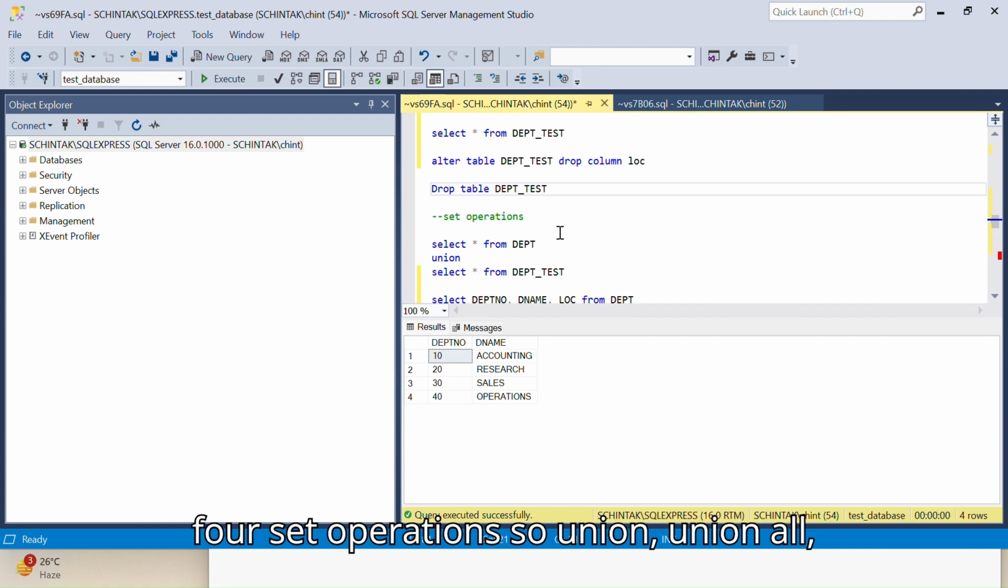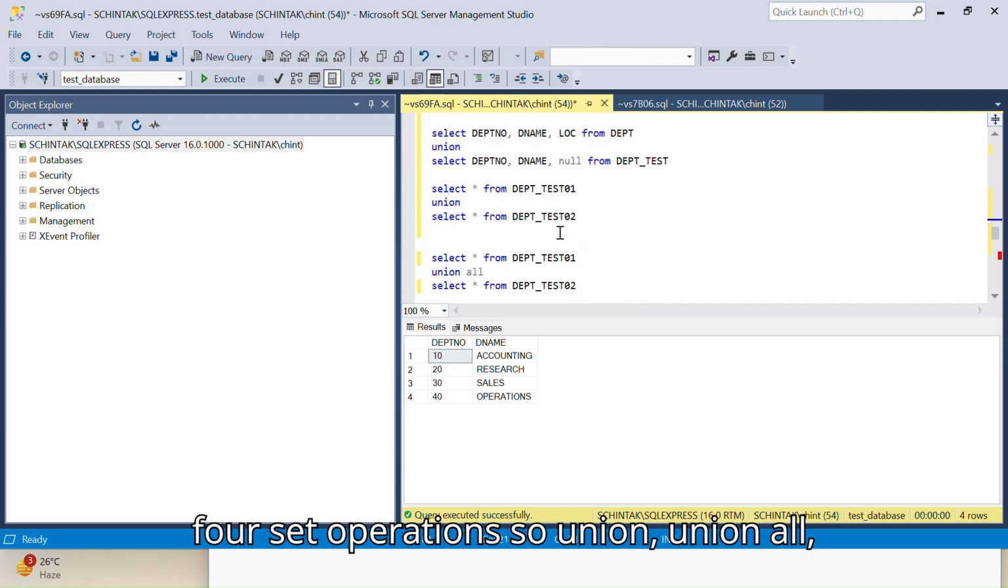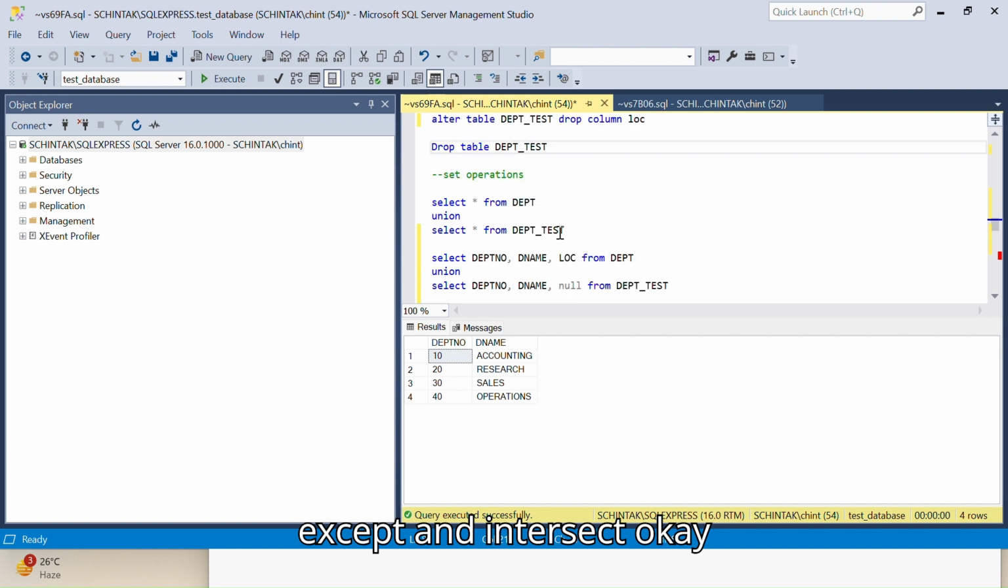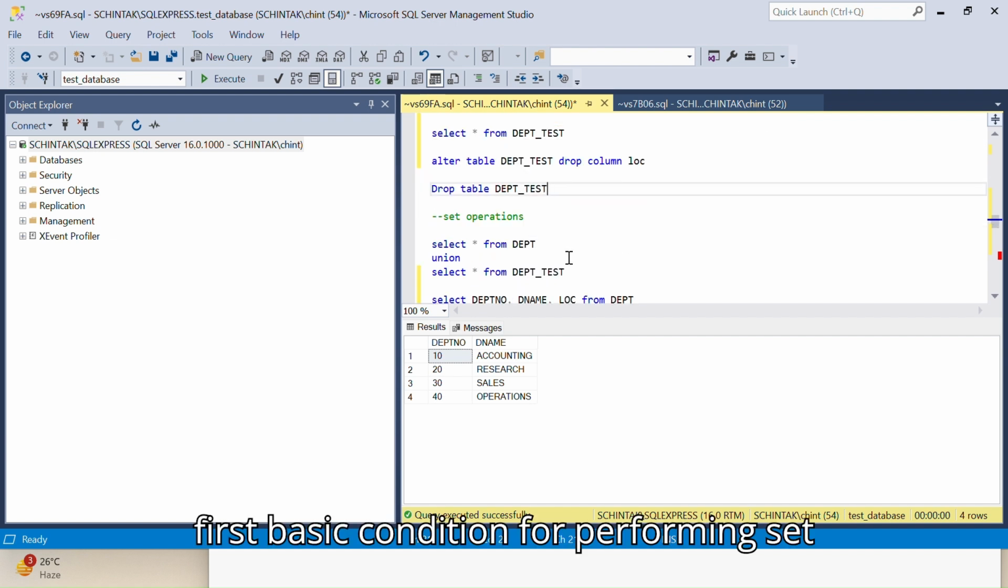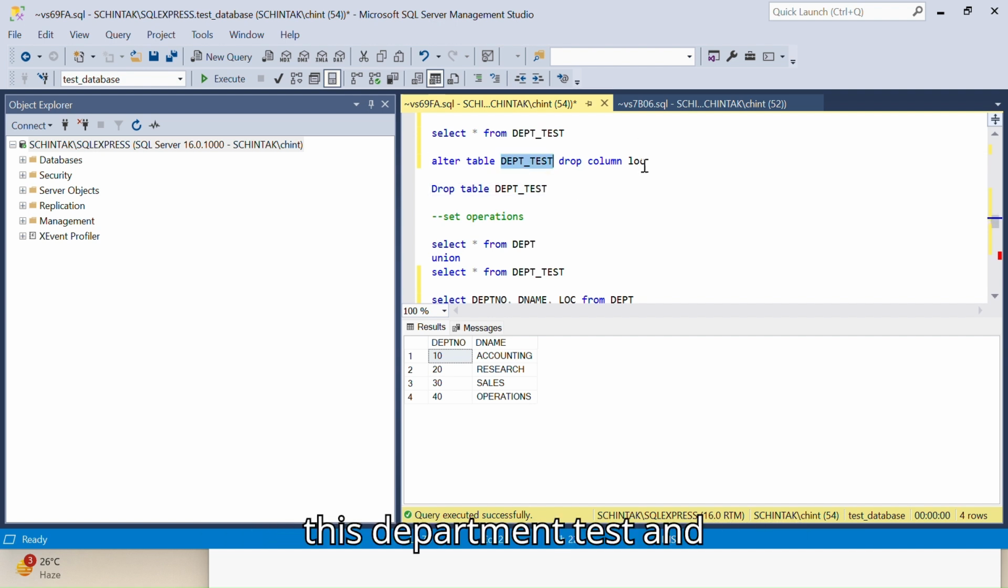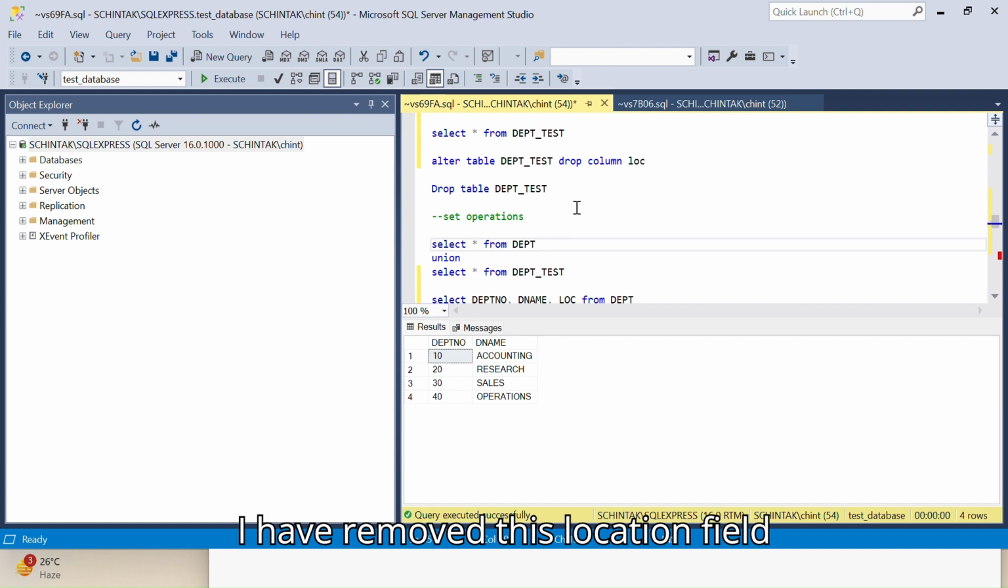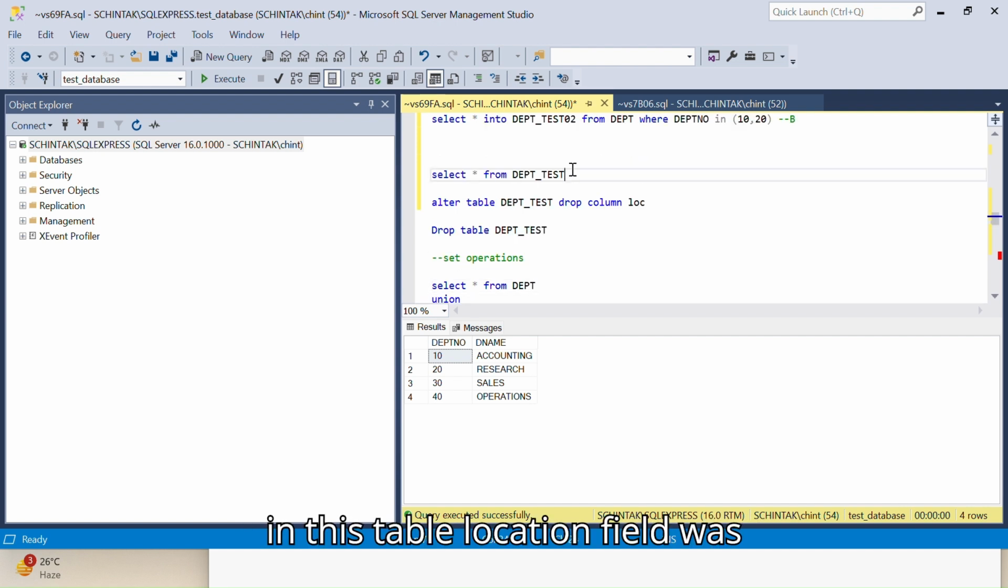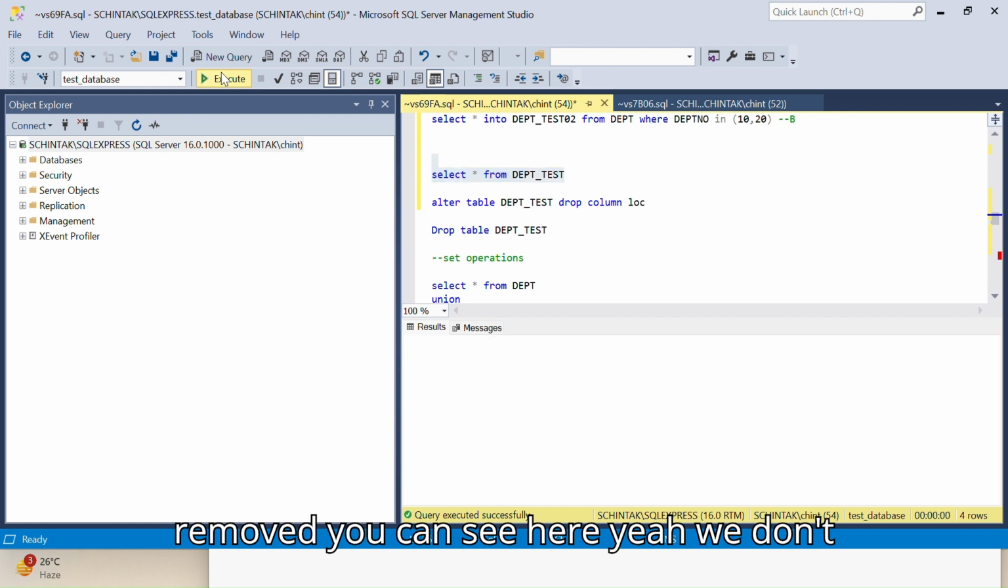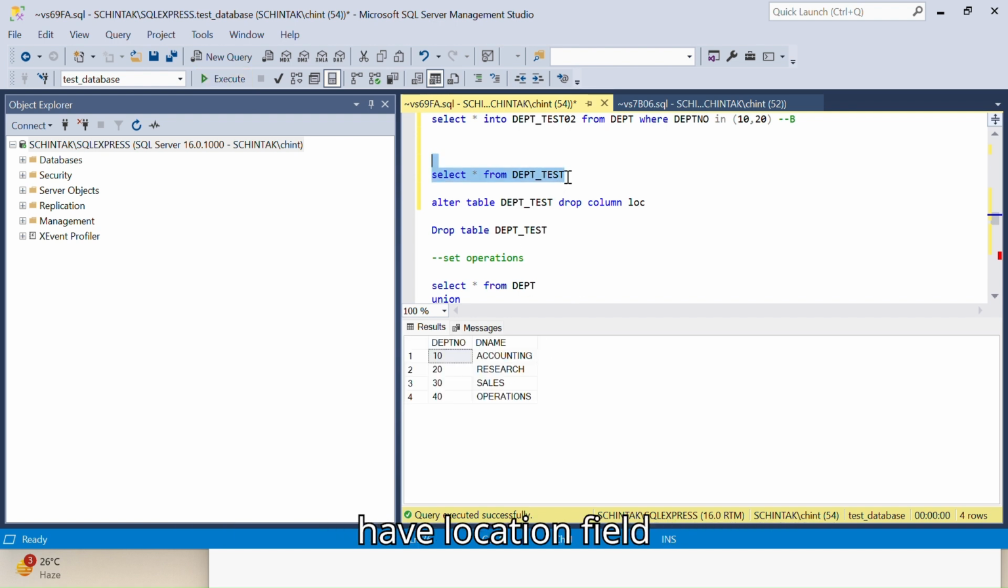We have four set operations: union, union all, except and intersect. The first basic condition for performing set operations is that the fields must match. If fields are not matching, it will give an error. You can see here, that's why I have created this department test and removed the location field. In this table, the location field was removed.